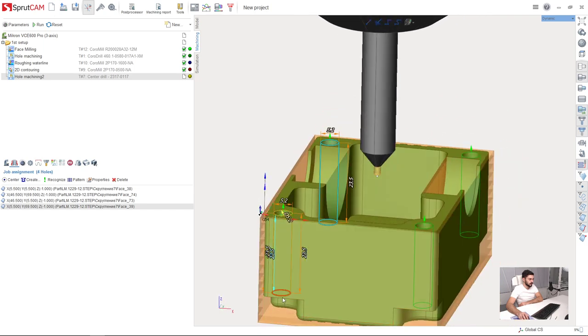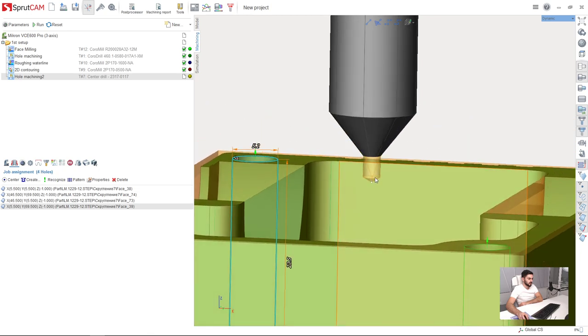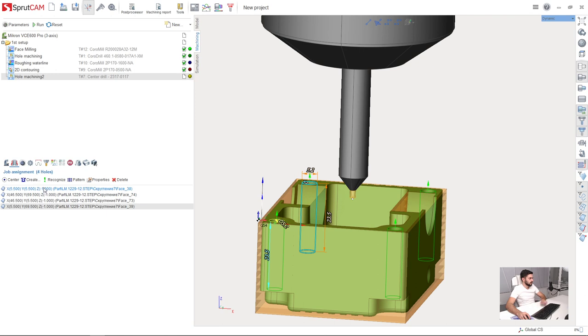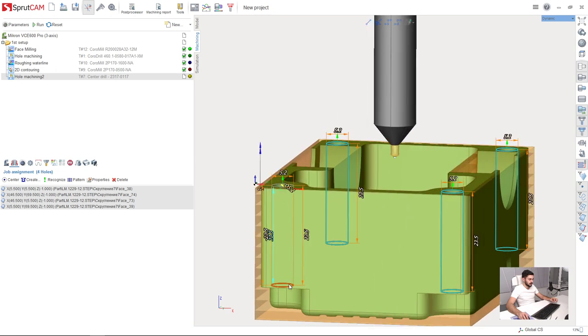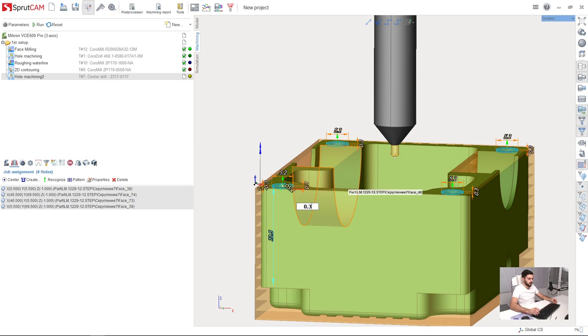I need to adjust the depth of these holes in order to make a small centering movement into these holes. So I'm going to select, holding Shift key, all the holes which are now in the job assignment. Now I can manually drag and drop the depth of the holes in order to make a centering operation. Or I can manually input here, let's say 0.3 millimeters depth is fine for me.